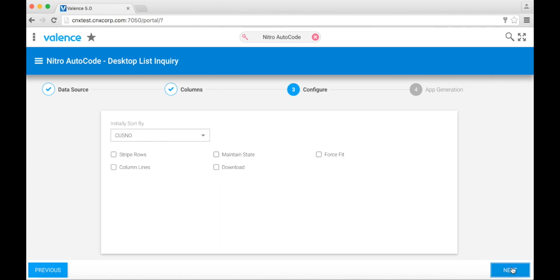In the next step, you can configure various options for the grid. You can learn more about these options in the Valence Autocode guide. For this example, I will change the sort by to customer name, choose force fit, and include download.